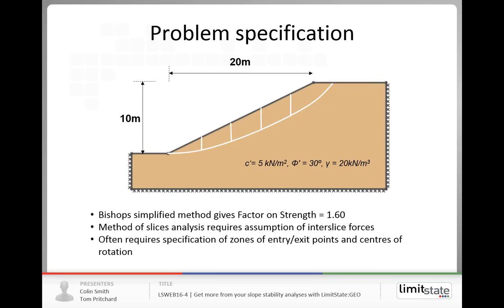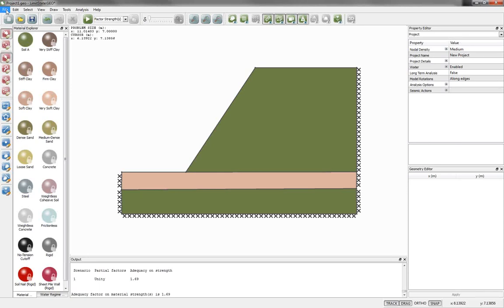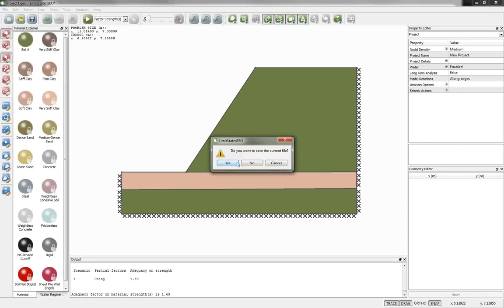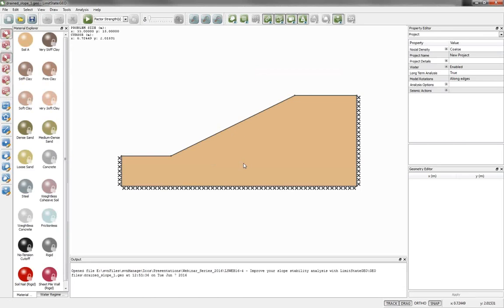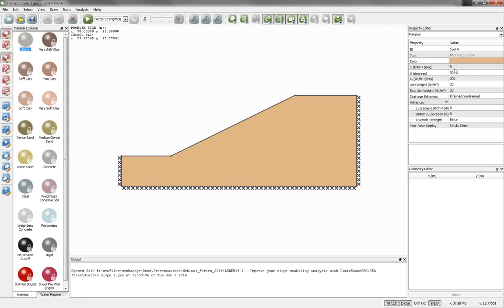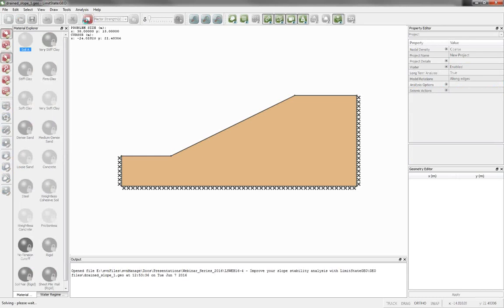And typically you're going to have to specify zones of entry, exit points, centers of rotation. With LimitState GEO, that is not necessary. We assume the principles of plasticity, and the software will identify the critical mechanism. So I will bring up that model, which I think I have pre-prepared. So this is the problem. If I click solve, well, we'll just check. So this soil is called soil A, and you can see it has c equals 5, phi equals 30, unit weight of 20. So I click solve.